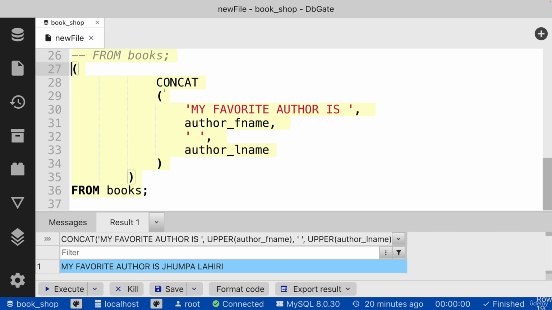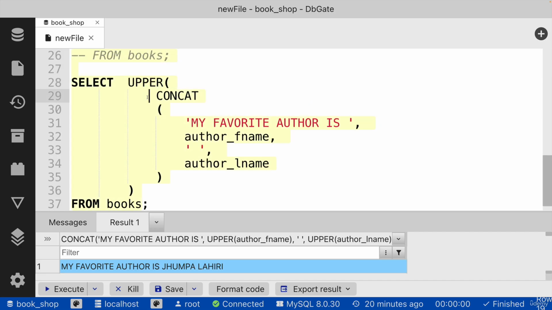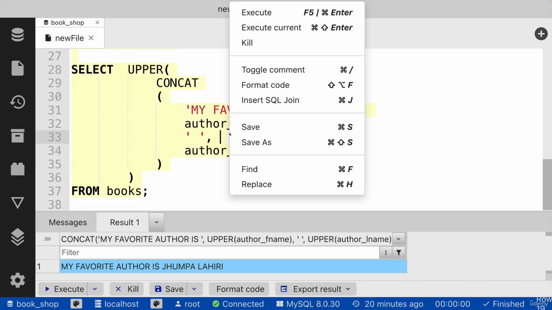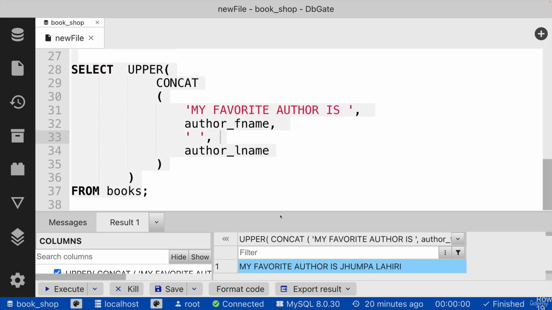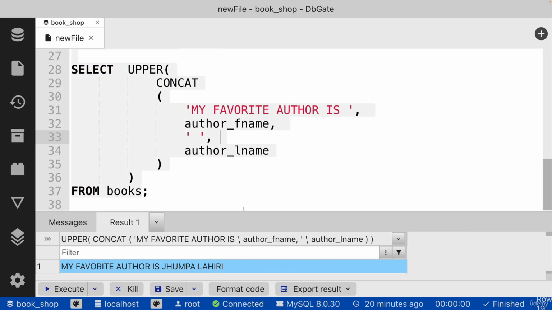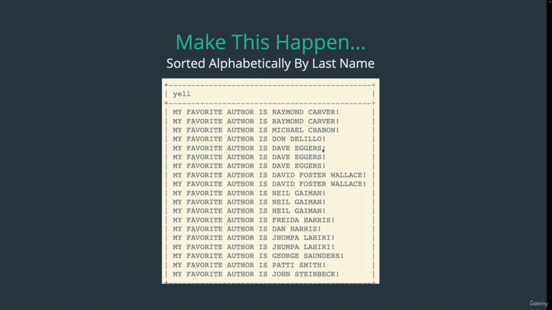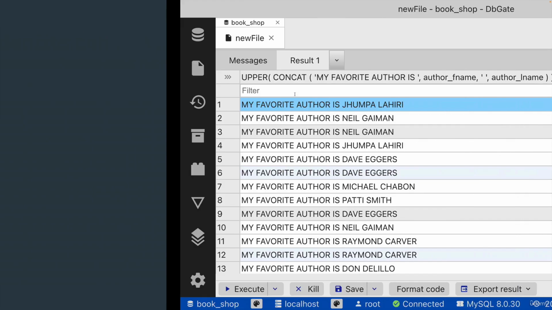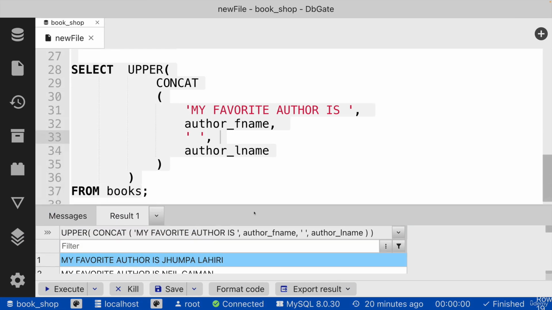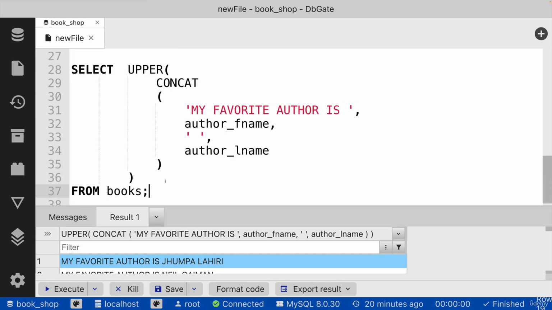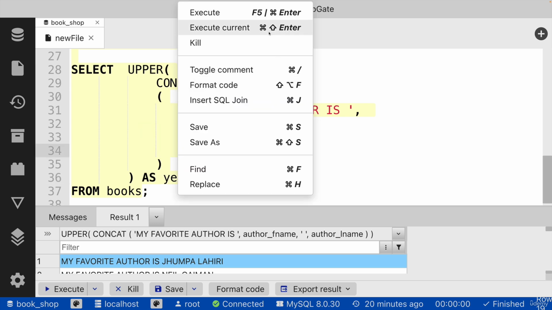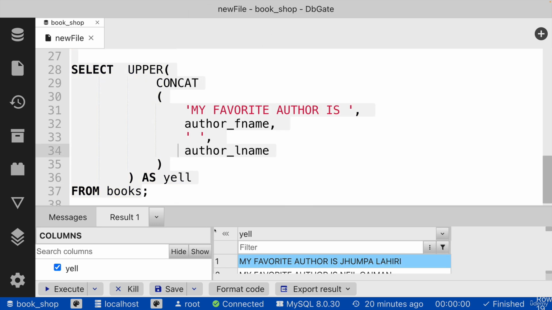Remember, we can also do, I think, U case instead of upper. Let's just run this, make sure it works. Execute current, and it still does, in fact, work. All right, then what we're supposed to do is rename that to be called yell. So let's do that as yell. Simple enough. It's called yell here.